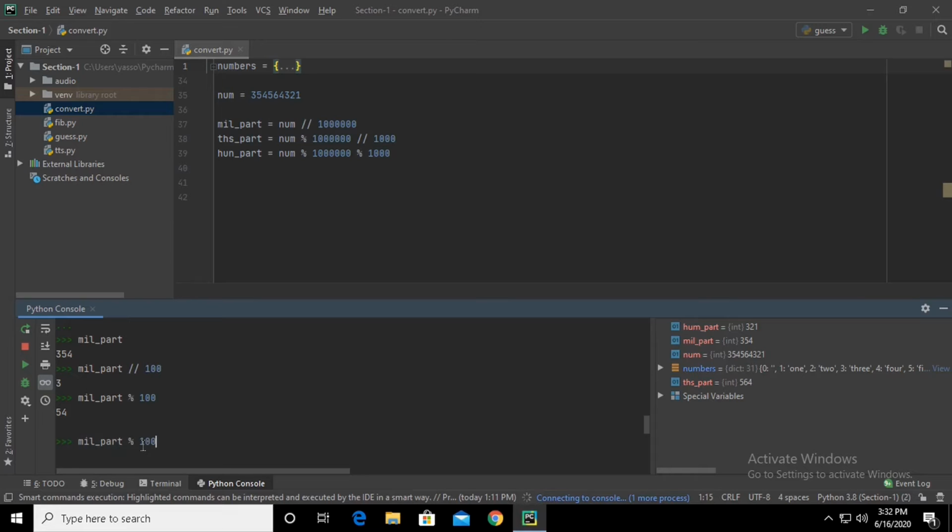To get this, we will use modular 10. This will give us the last number. If we subtract this from this, it will give us the tens part. So since we will repeat this operation multiple times, we will create a function to do this.